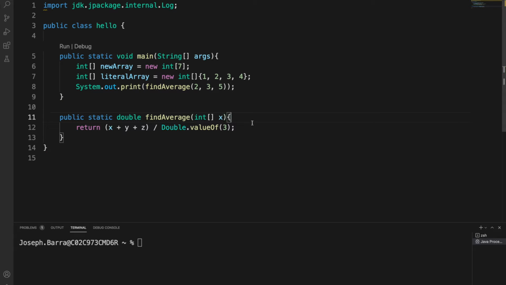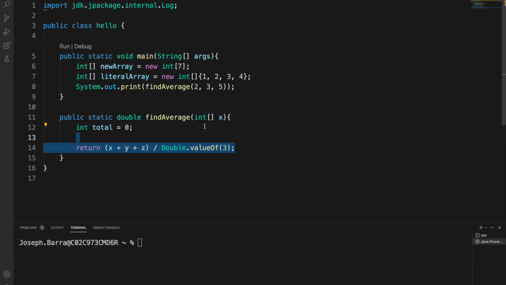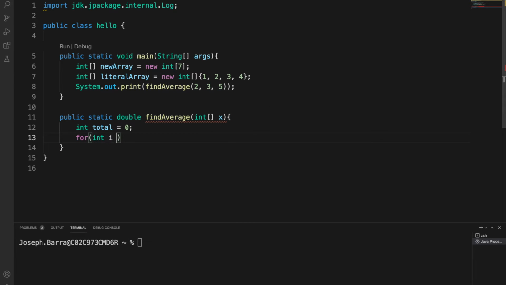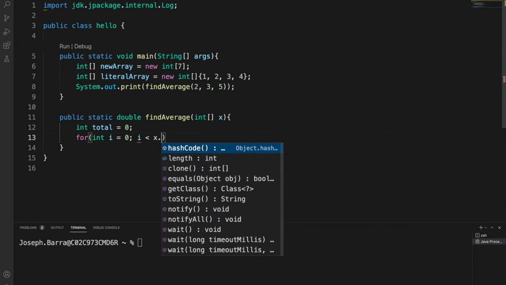So int array x. Instead of just adding these variables, we have to loop through our entire array, add them together, and then divide it by the length of our array. To have a running total, we're going to just have an int total equals 0. And then let's get rid of this. Let's have a for loop that's going to start at for int i equals 0. So 0 is always the first term within an array. i is less than x dot length.